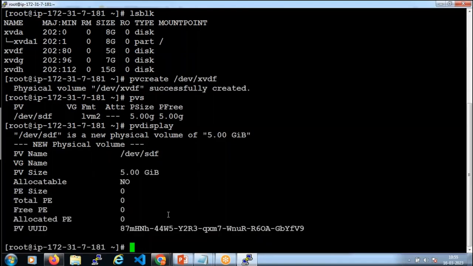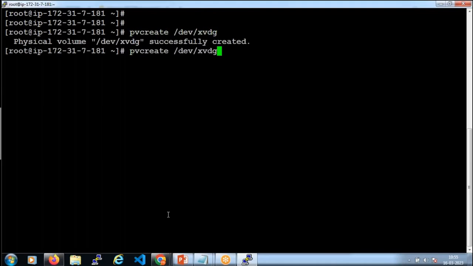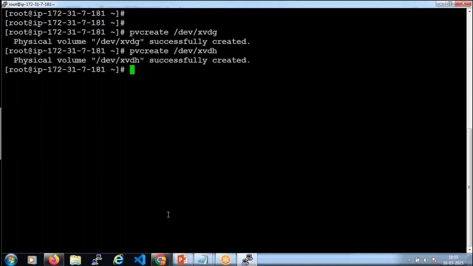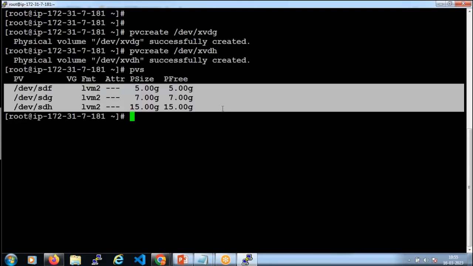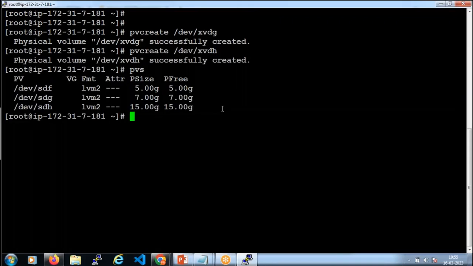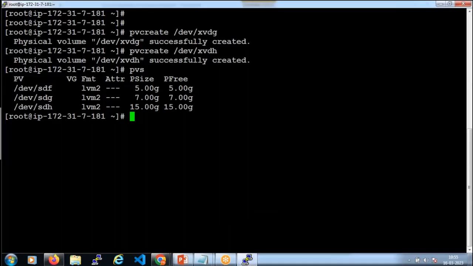So far so good. The same way you need to create physical volumes for the other volumes as well. So let's say pvcreate /dev/xvdg, pvcreate /dev/xvdh. Now if you run the pvs command, all three volumes that I wanted to use within LVM control are created as physical volumes. As per this architecture, the next step is we need to create a volume group. I need to make them into a group. Let me do that.